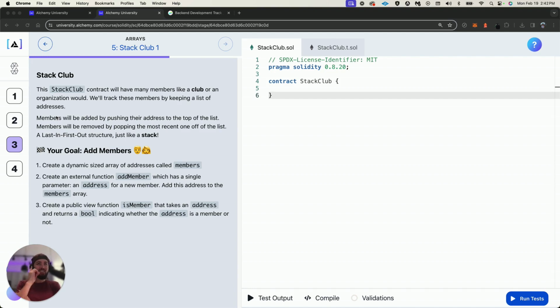Okay, so we'll track these members by keeping a list of their addresses. Members will be added by pushing their addresses to the top of the list. Members will be removed by popping the most recent one off the list. A last in, first out structure, just like a stack. That's the Stack Club. Got it. So it is a club of stacks. I figured it is the club of stacks.